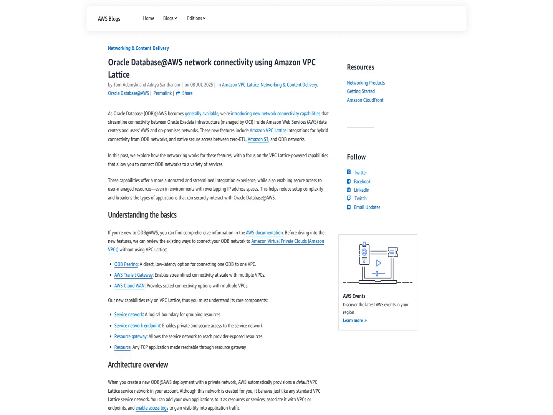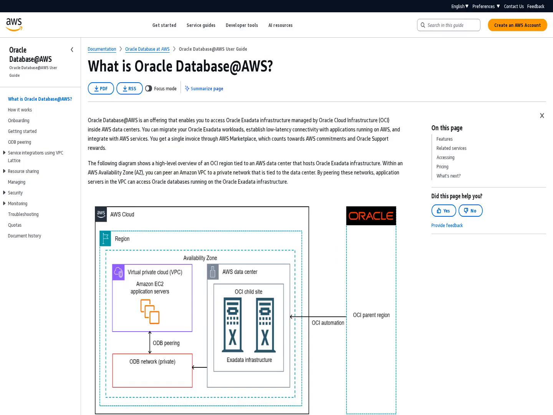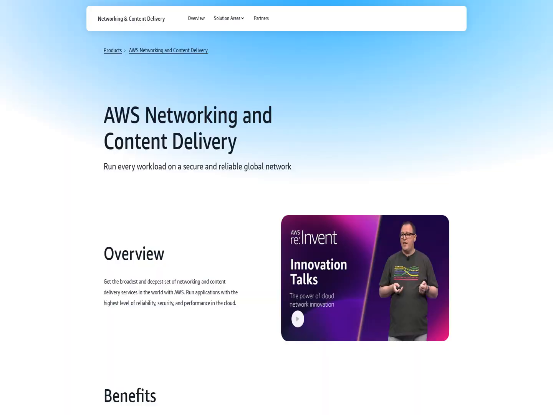These integrations enable customers to migrate and run production workloads on Oracle Exadata Database Service and Oracle Autonomous Database on dedicated Exadata infrastructure within AWS. Furthermore, the expanded networking capabilities also allow customers to publish their database backups to their S3 buckets with native connectivity between the ODB network and AWS services, powered by Amazon VPC Lattice. This enables private and secure access from the ODB network to Amazon S3.